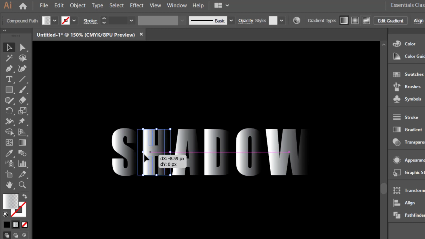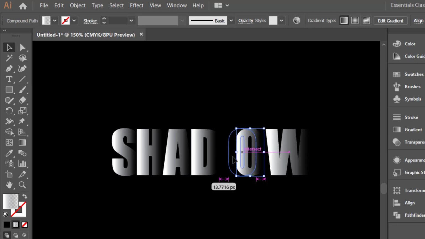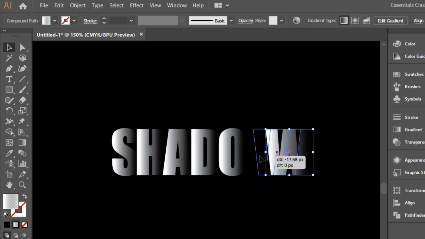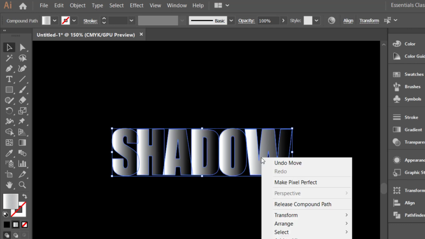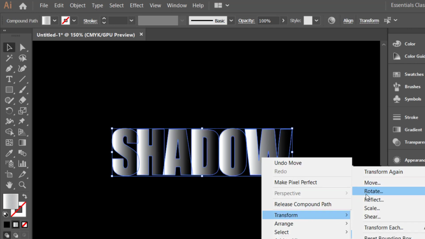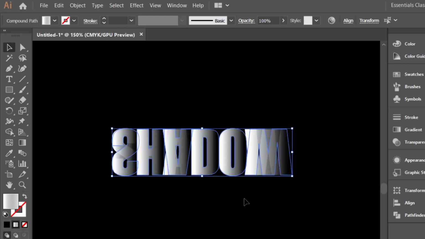Move the alphabets closer. Make selection, right-click and reflect. Select horizontal and create a copy, move copy downwards.